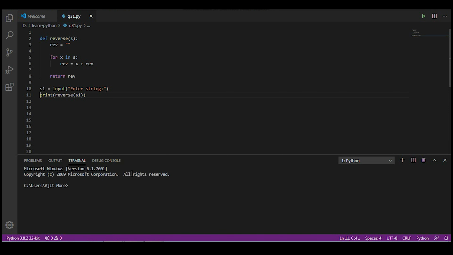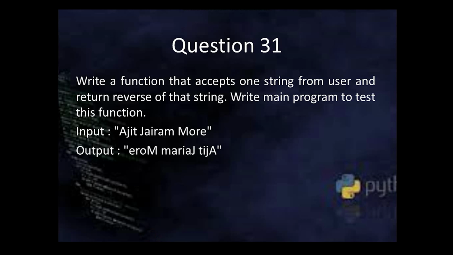Now, the only thing is, we have written our own logic for this question. Let's execute it. Suppose I enter hello world. Is it returning hello world in reverse order? Yes. I hope you have understood this question. Let's immediately move on to the next question.